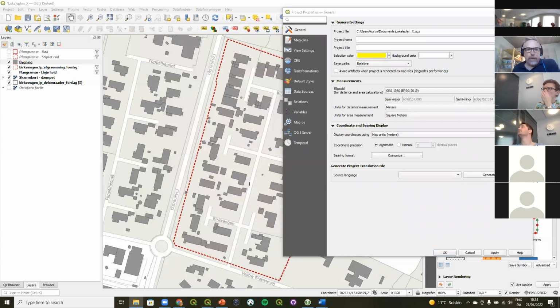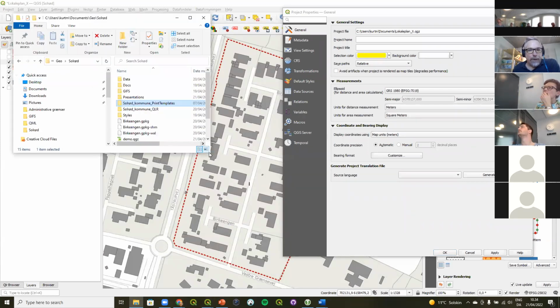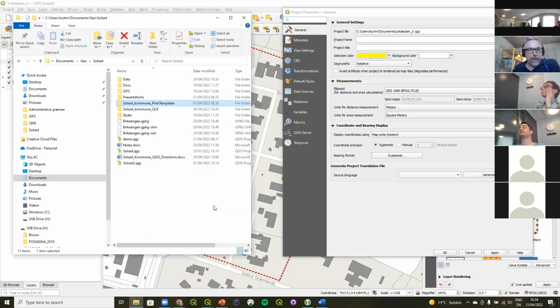So in my example, I have a folder for this course, it's a little messy, but I have subfolders for data and my presentations and styles. So I have things organized in here. And if my project is set to relative paths, I could right click on this Solrød file or folder, and I could copy it and paste it onto a thumb drive or another drive.